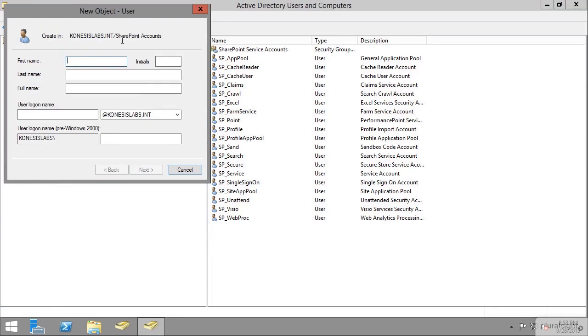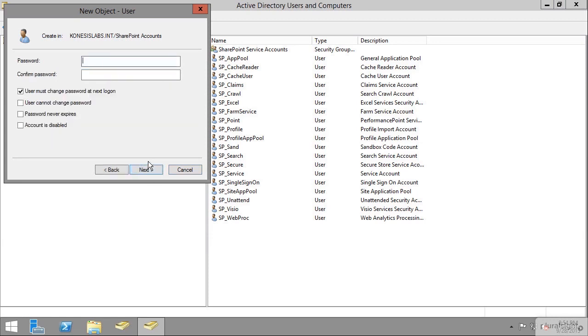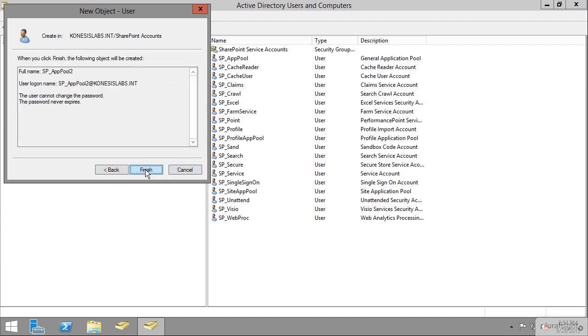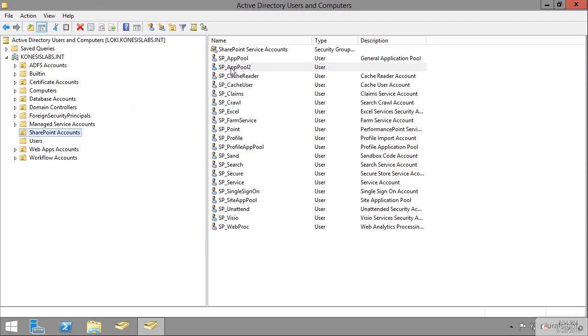I'm going to call it sp underscore, at pool 2. I'm just going to create a test account. Click next. Give it the super secure password that we had before. Tell it that the user can't change the password and password never expires, and click finish. So I've now just created a new application pool. So I'm now going to flick back to my Linux machine.